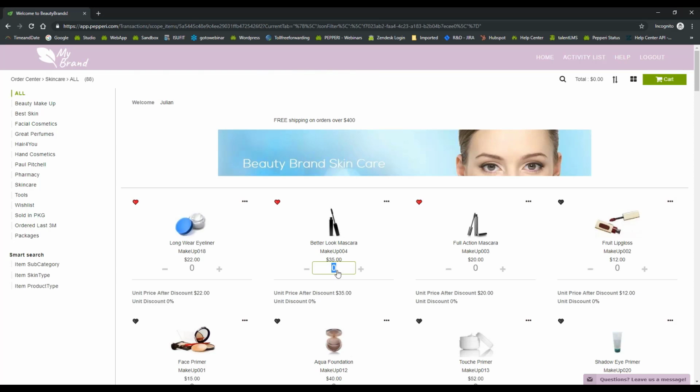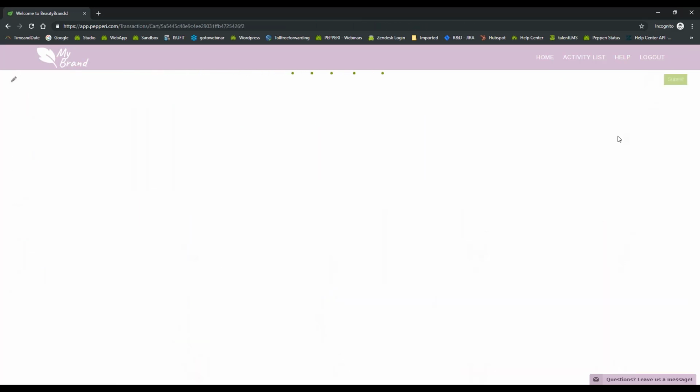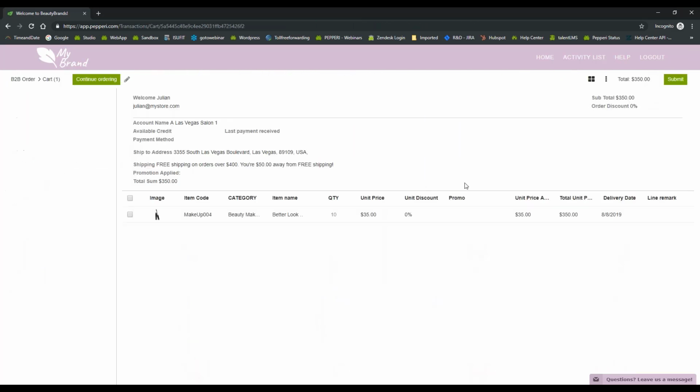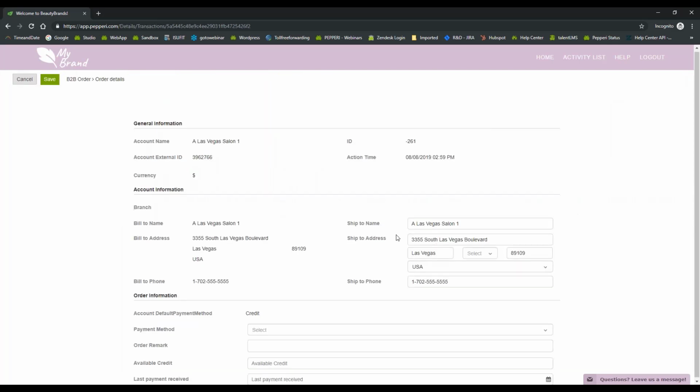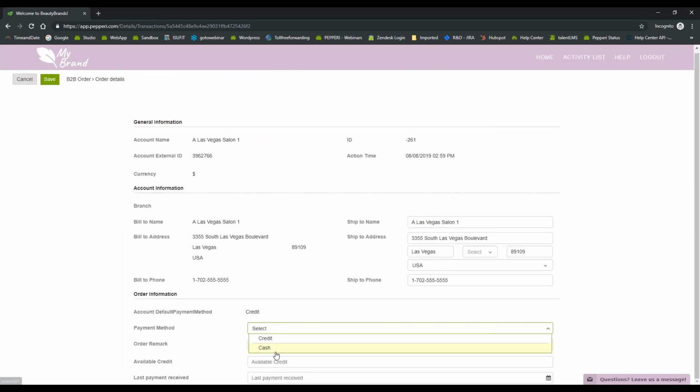So here I'll just take any item. Actually, it doesn't matter the amount. It matters just if I'm paying cash or not. Okay, so here I have an order that I can have with whatever amount, it doesn't matter. And now I'm going to go into my order details, and I'm going to select for my payment method cash. And you can see my default payment method is credit.